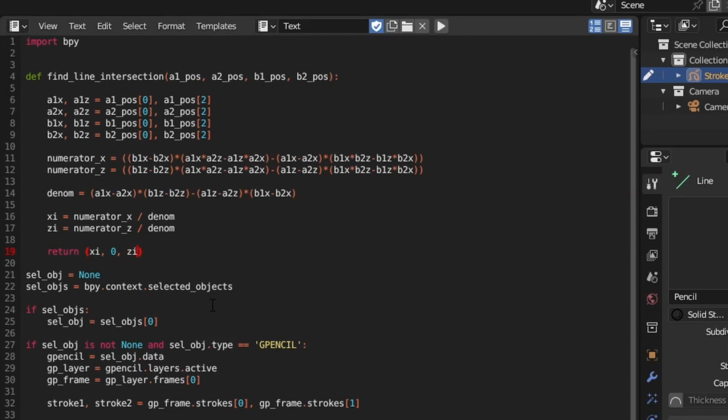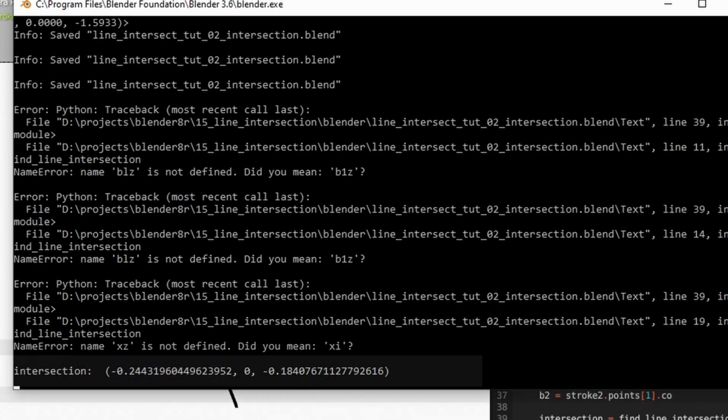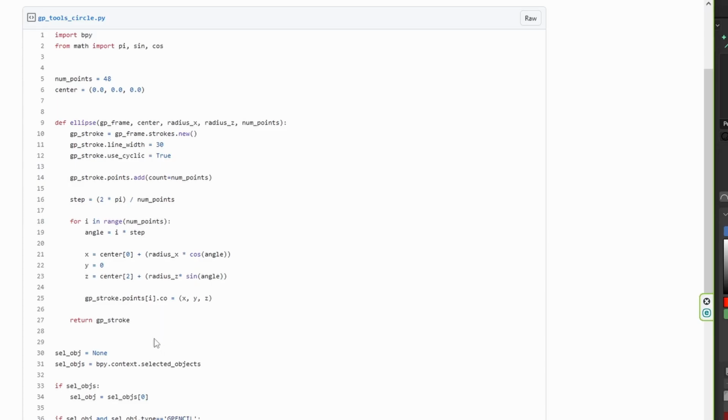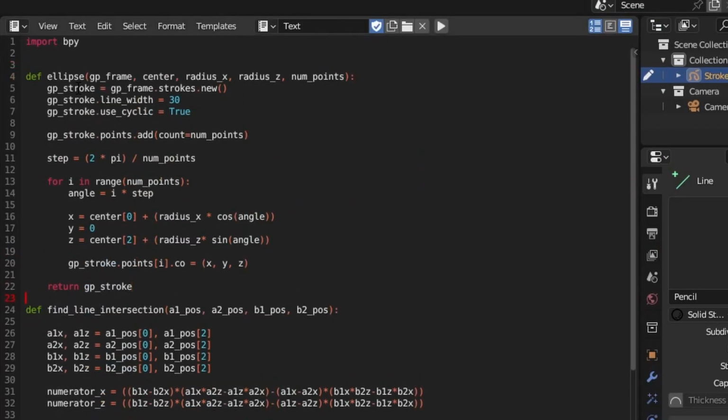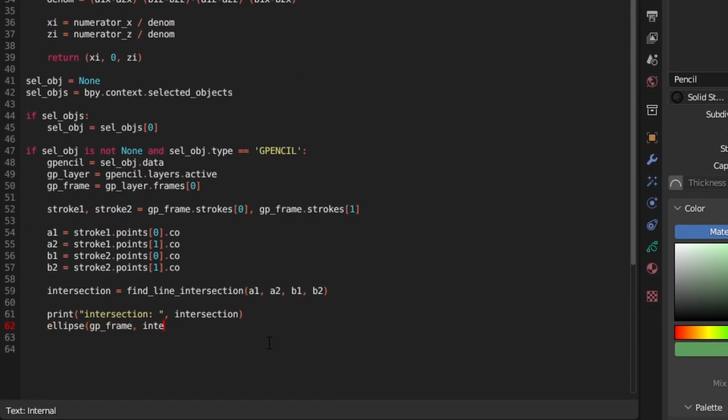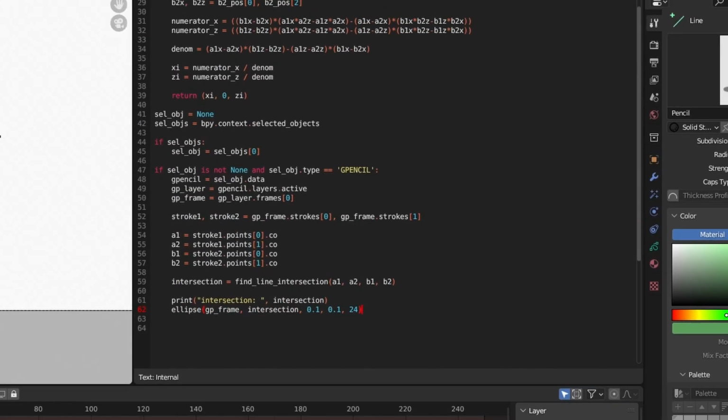If we print out the value returned by our function, we get the intersection point of these 2 lines. To visualize this intersection point better, let's mark it with a circle. We can borrow an ellipse function from an earlier tutorial and plop it into our code. Remember to also copy the import statements from the math library for pi, sine, and cosine, since we'll need those to draw the circle. Then we'll use our computed intersection points to drive the center position of the circle.